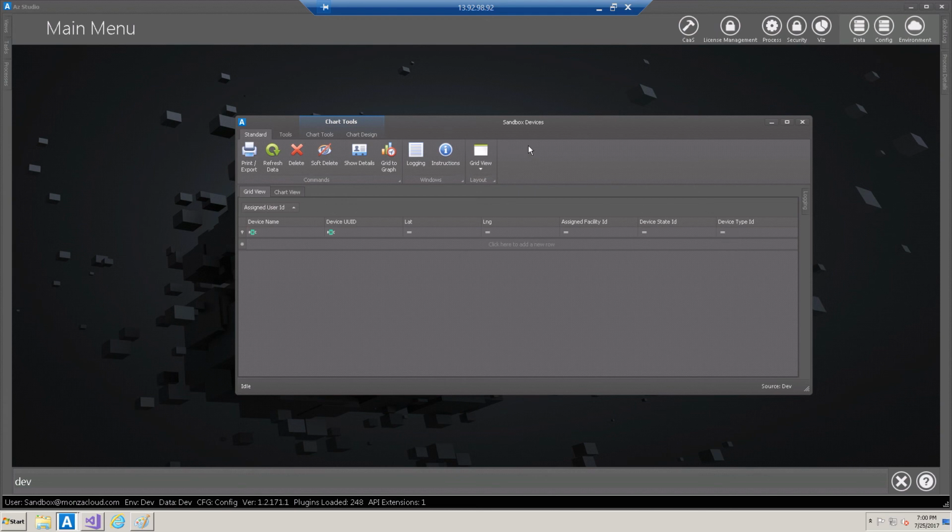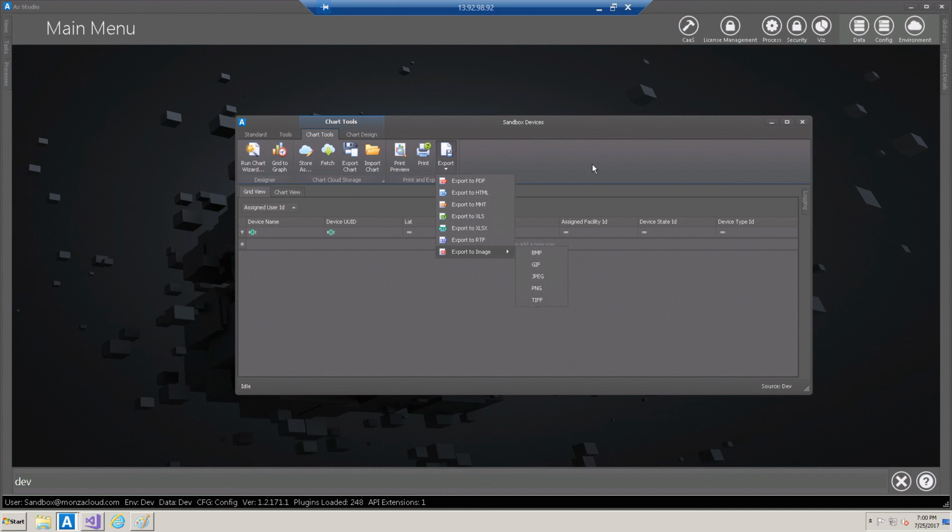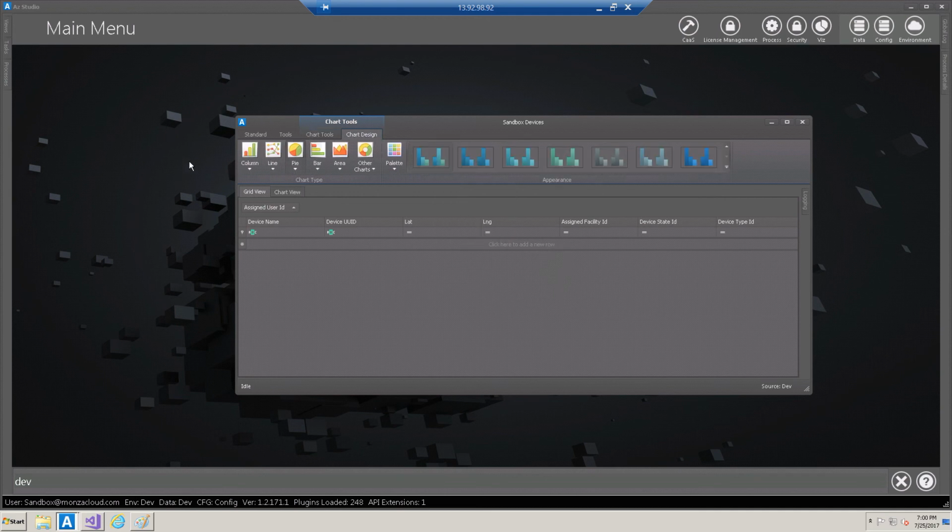This tool is built in. All you have to do is add a plugin, bind it to some data. It doesn't necessarily have to be one table. It can be a complex query. It can even ask for information from the user and then use those as filters. And you can build your own charts, your own reports. You can save your charts to the cloud. You can pull them back down. You can print. You can export them. You can export them as images, and you can design things pretty much in a limitless fashion on each view.